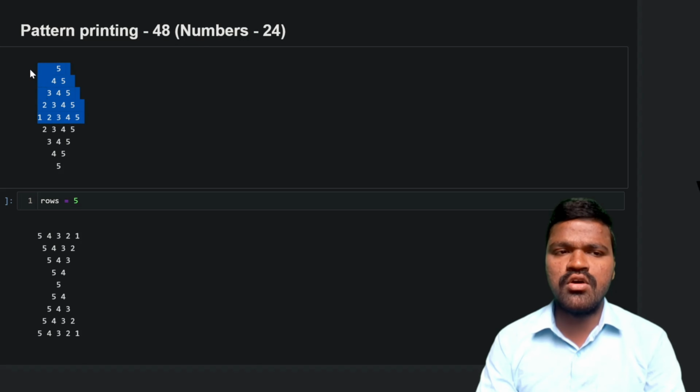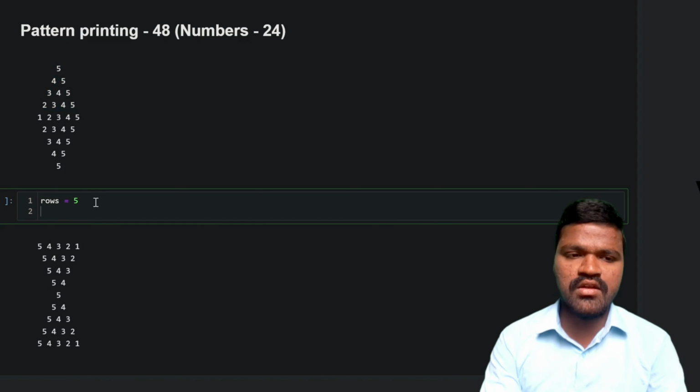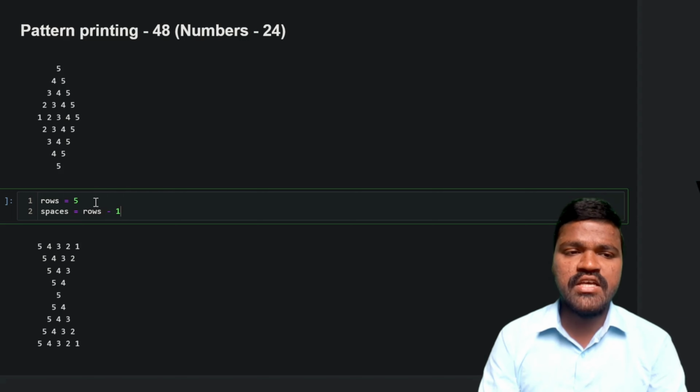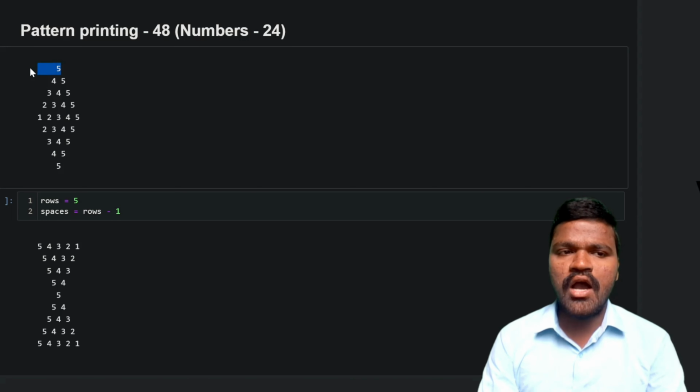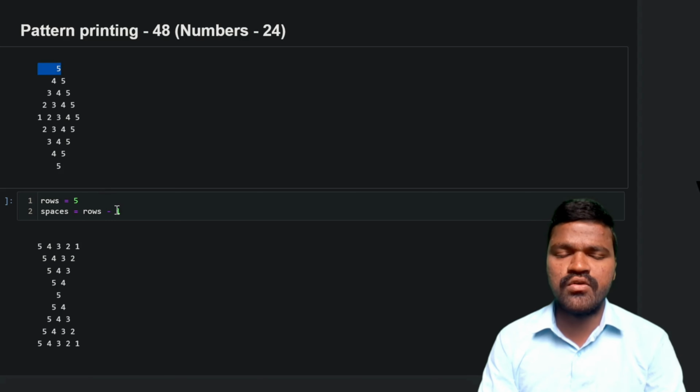Apart from these rows, we are also having spaces. If you see this particular pattern, we have spaces, right? In order to keep track of and print those spaces, I will take a variable spaces and assign it rows minus 1, because in this first row, apart from this single number, all of them are spaces. For that reason, in order to exclude this single number, I am using rows minus 1.